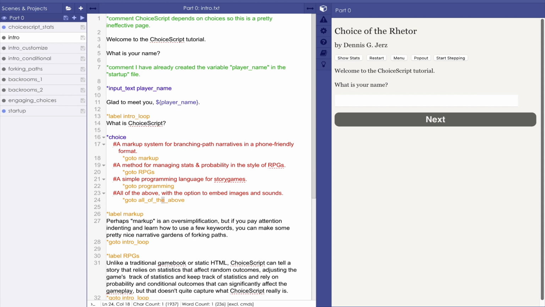ChoiceScript is a programming language for creating phone-friendly interactive stories, and this video introduces how to use the ChoiceScript integrated development environment to make those games.